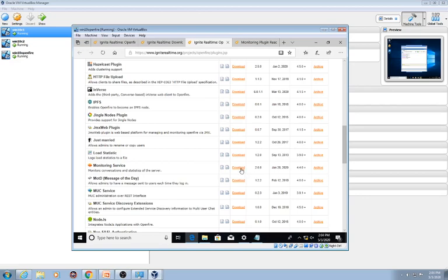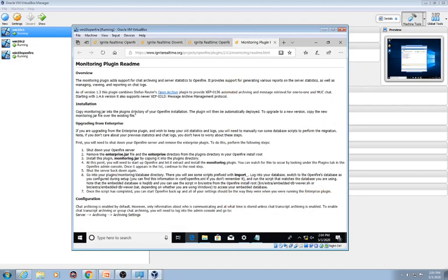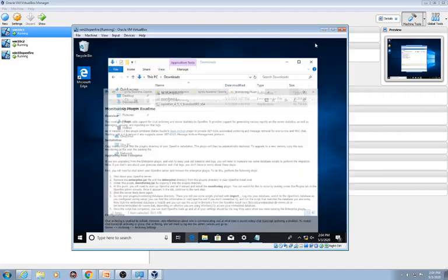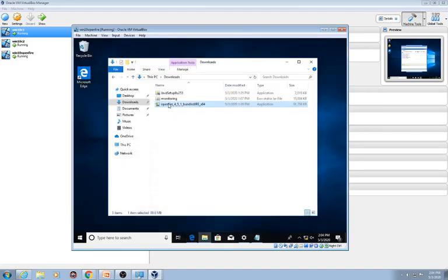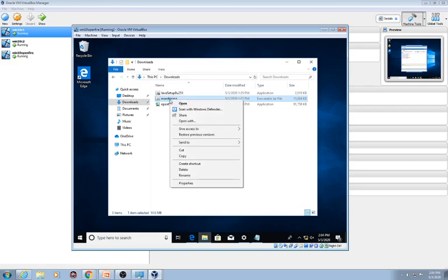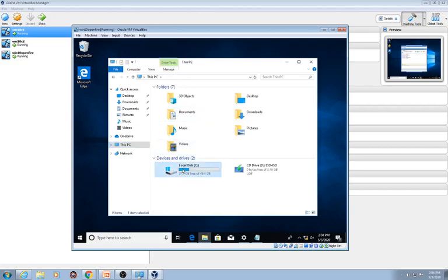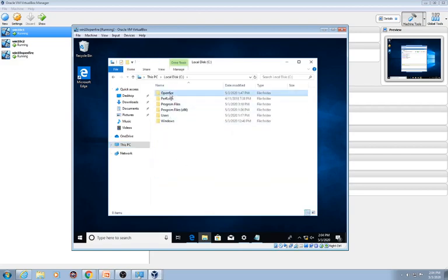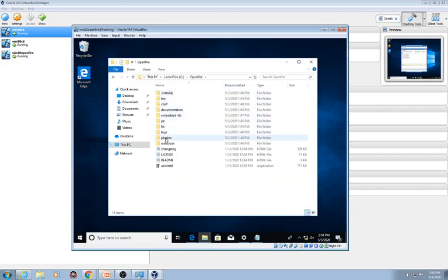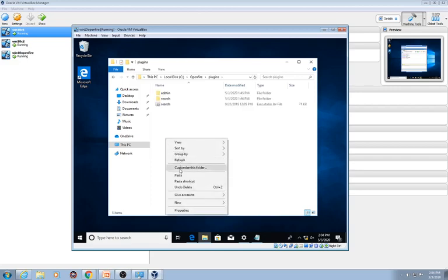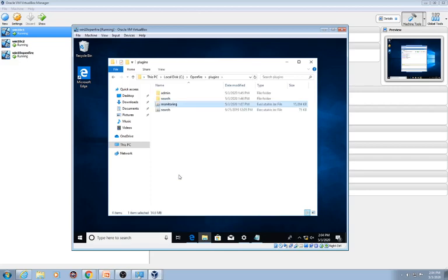So you can download this by clicking the download icon. I have already downloaded it. It tells you how to install it. There really usually is no installation. All you have to do is plop the .jar file into the plugins directory in my Openfire installation. So I'm going to go back to my downloads folder. I happen to have that. I'm going to copy it. I'm going to go to my C drive, because remember we installed Openfire on the C drive. And plugins is right there. And I'm just going to paste it right there.